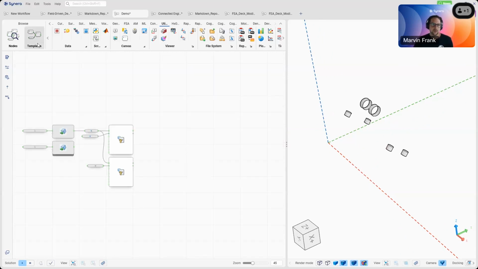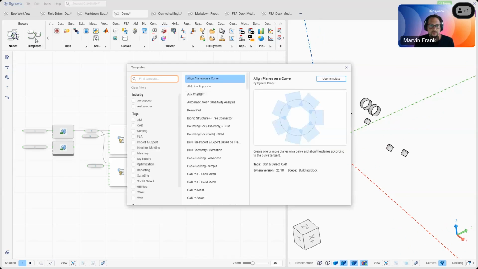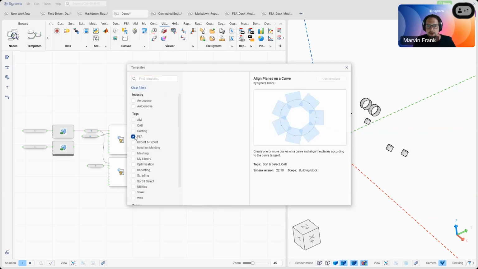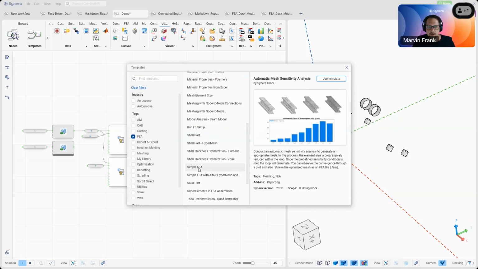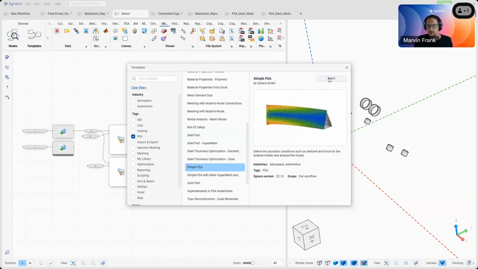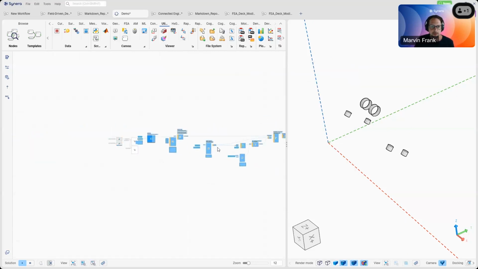All right. Then we can make use of templates. Synera has pre-built templates. Let's check them out. You will find them here in the template browser. And we wanted to set up FEA. So let's use the FEA tag, filter for FEA. And I would go down, let's say simple FEA. Okay, let's use the simple FEA template and see what's behind it.